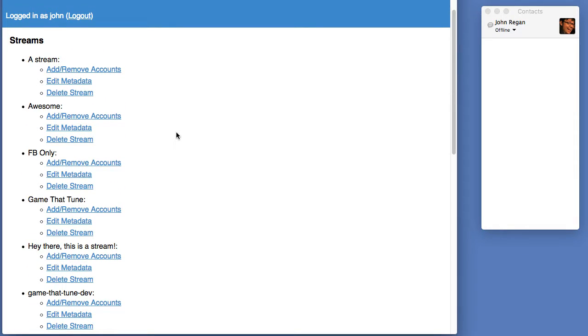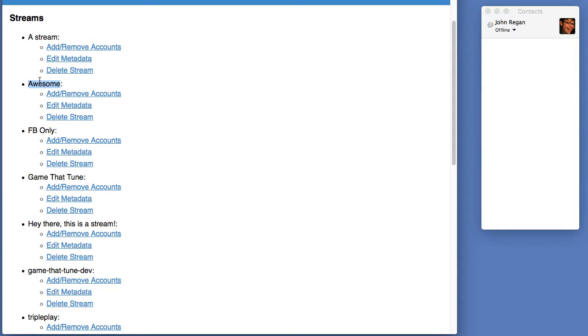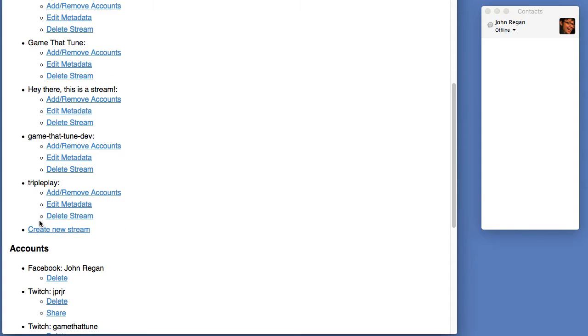Once you've added some accounts, your next step is to make a stream. Basically what I tend to do is each one of these streams gets its own stream key. Then over in OBS, I make a new profile, and each profile has a stream key associated with it. I make my profiles have the same names as these streams to make it easy. So let's go and make a new stream.